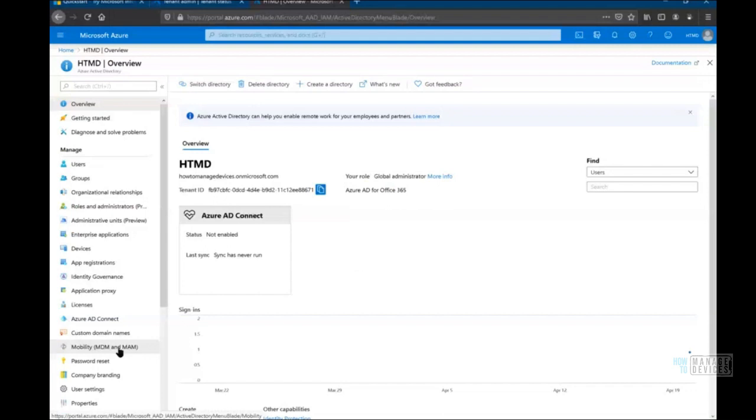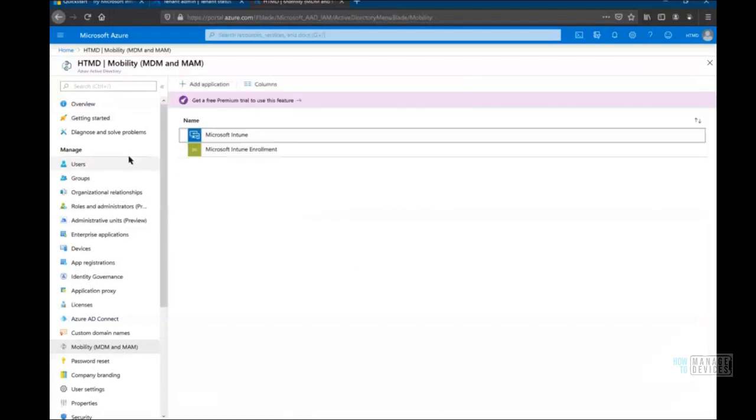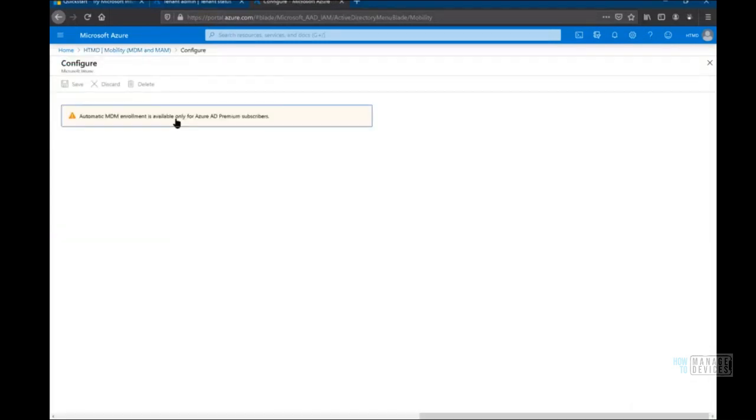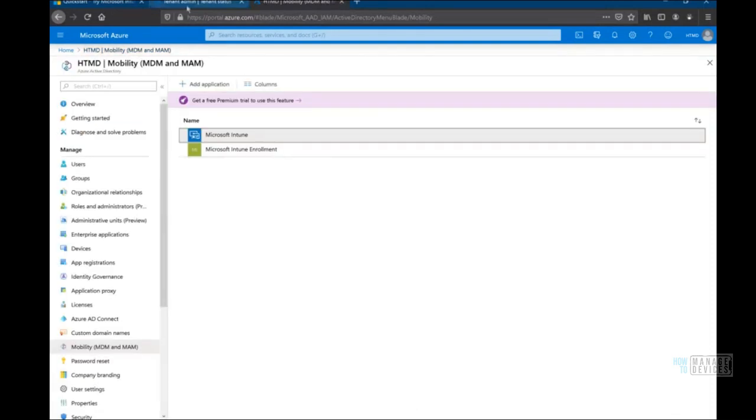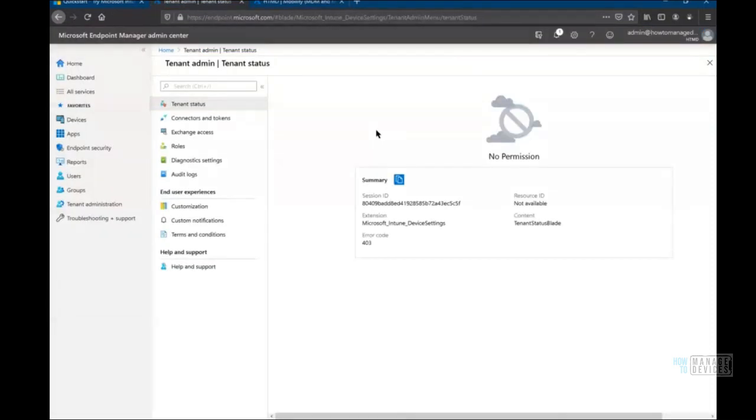Okay, so the other thing I wanted to check is from the Azure Active Directory portal, right? Let's see what is happening here. So automatic enrollment is not available at the moment because I'm not an Azure AD subscriber, right? Not at the moment. So we will wait for this tenant to get created, right?